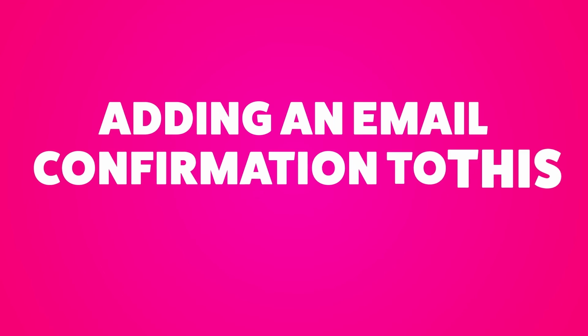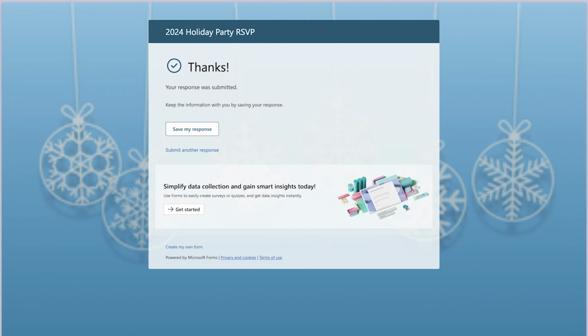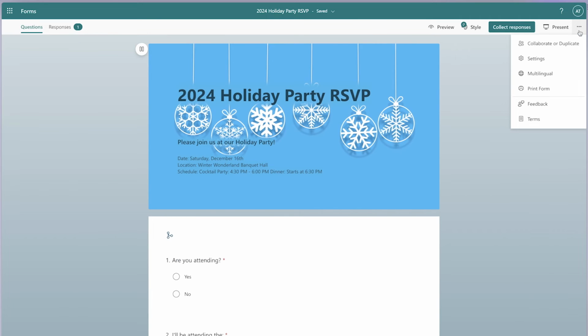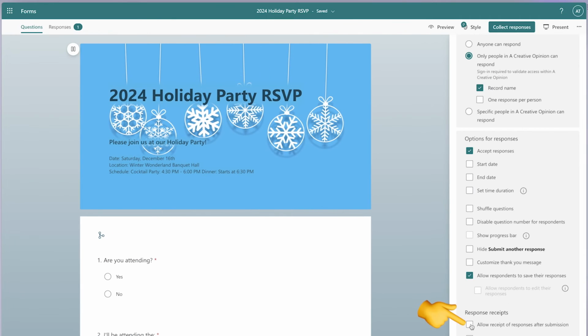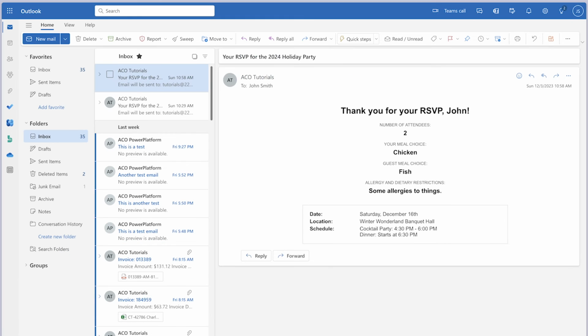Adding an email confirmation to this flow is optional. Users have the ability to save their response if they choose. If you check off this option in your form, users can get a link in an email to view the form responses. Personally, to improve UX, I would send a confirmation email with the details in the email body.